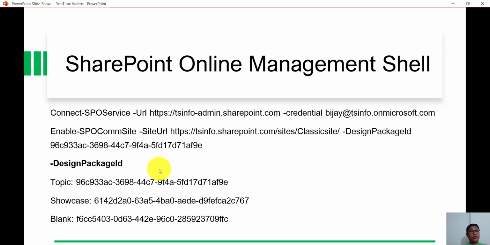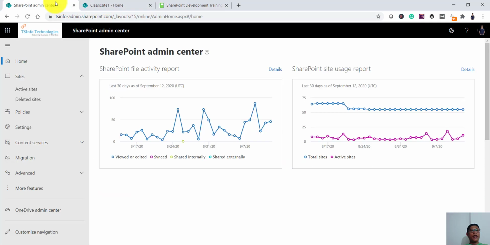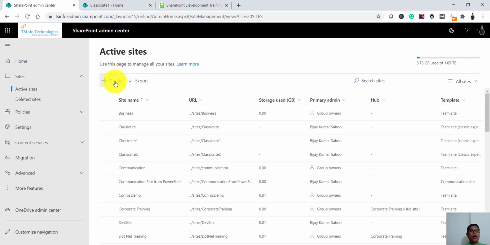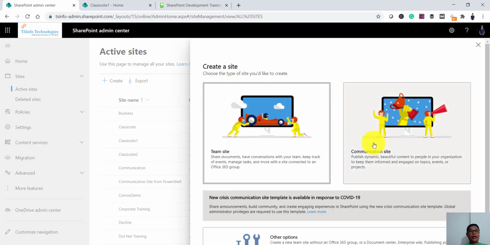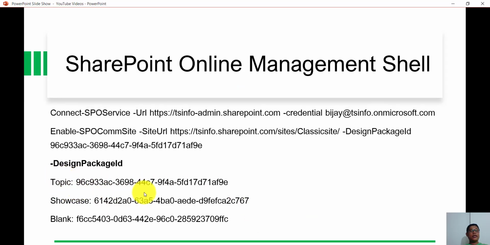These are the things that come when you create a communication site. Let me just quickly show you. If I open my admin center, you can see here this is my admin center. If you go to active sites, you can click on create, and if you say communication site, you can see this is the design that it is asking: topic, showcase and blank. This is the same design package ID that you have to take, and you can pass it here. If you do not pass anything, then it will take topic.